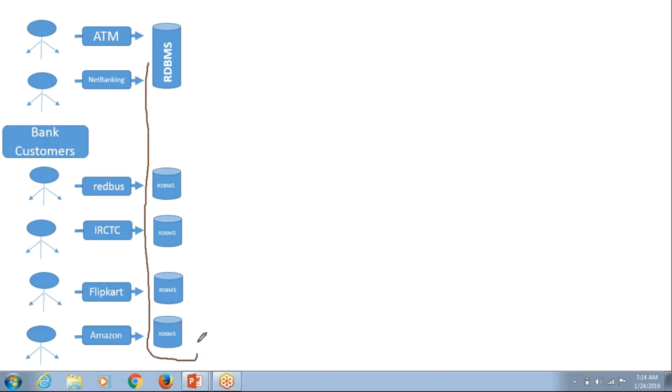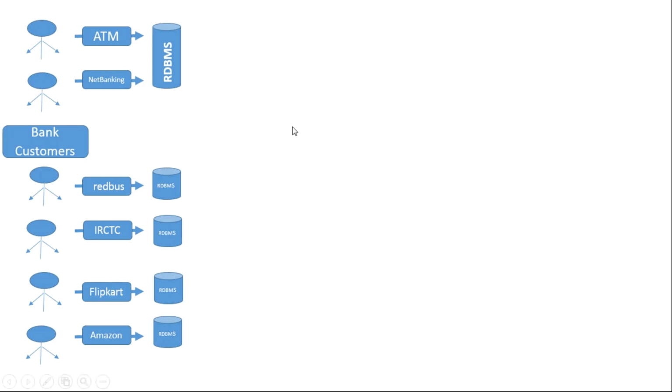So what does RDBMS mean? It is a relational database management system. It is a database which is used to run your business online, so you need to access your data online. This RDBMS is also known as an OLTP system, which is online transaction processing.